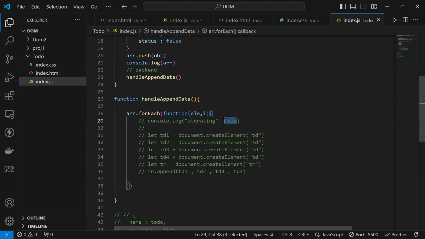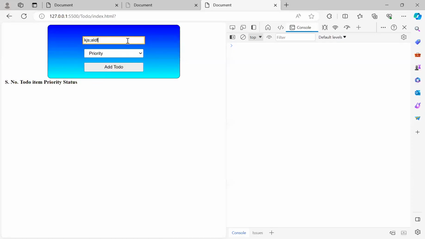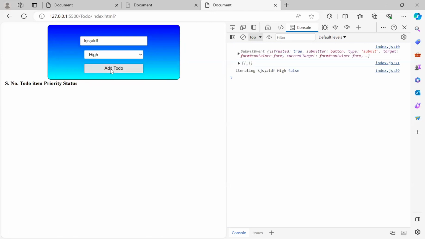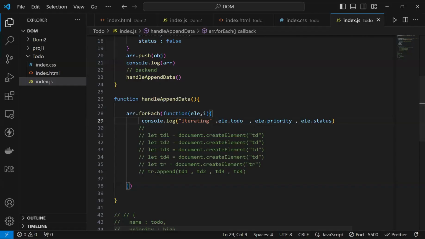If I put it in here and iterate, I'm going to show you each and every piece of data. Say I write anything here and click on hi, I'm getting the name, the priority, and the status value. Okay? So can we not do td1 dot innerText equals element dot to do, td2 dot innerText equals element dot priority, td3 dot innerText equals element dot status?